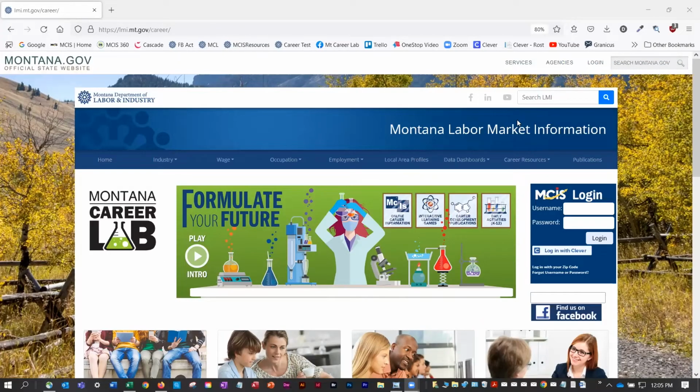So this is our Montana Career Lab page. Hopefully you're all familiar with it. And as you can see over here in the right-hand corner, there's an MCIS login place there for everybody to log in. So today we are going to be talking about the new MCIS, which is called MCIS 360. And it's the brand new platform for MCIS.